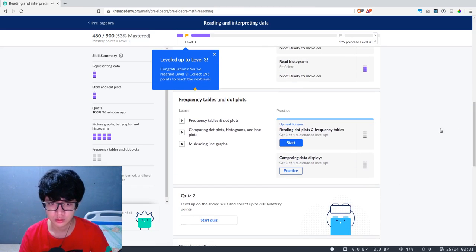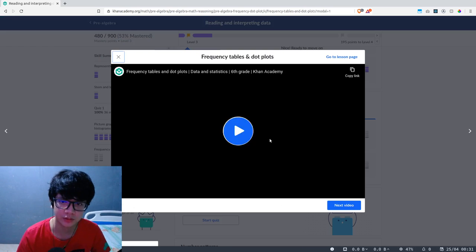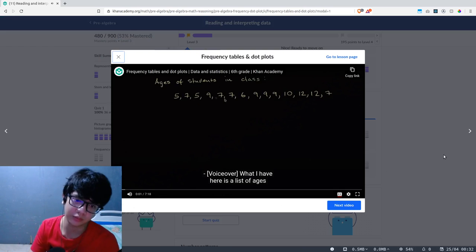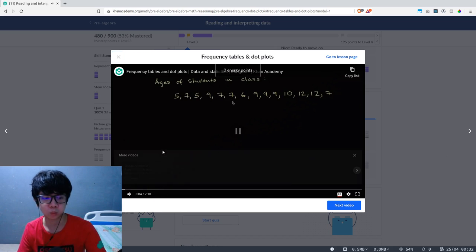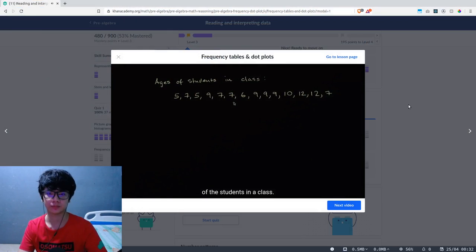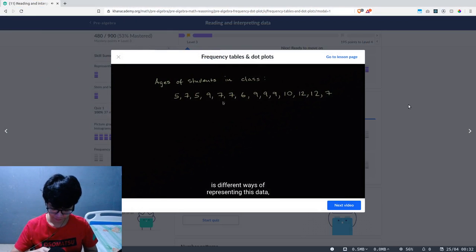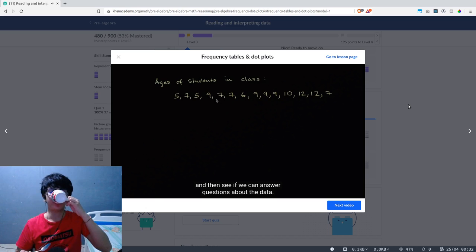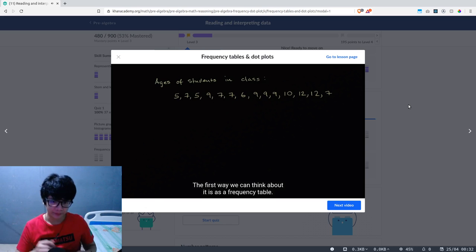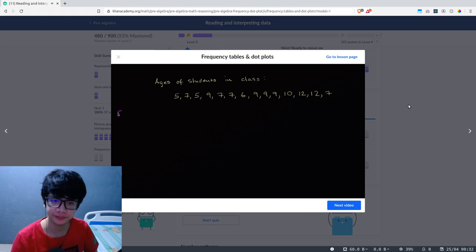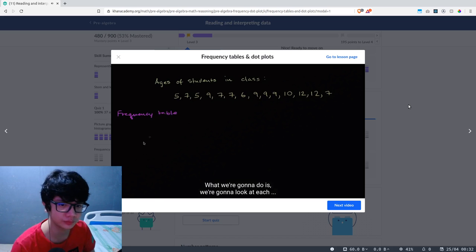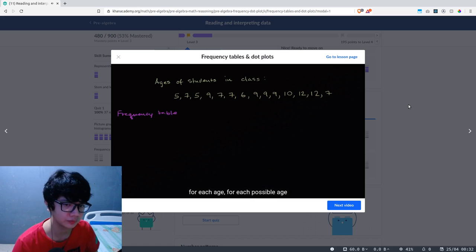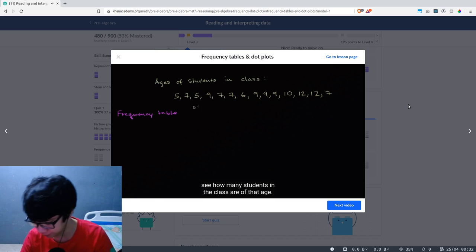So, frequency tables and dot plots. What I have here is the list of ages of the students in a class. And what I want to explore in this video is different ways of representing this data and then see if we can answer questions about the data. So the first way we can think about it is as a frequency table. For each possible age that we've measured here, we see how many students in the class are of that age.